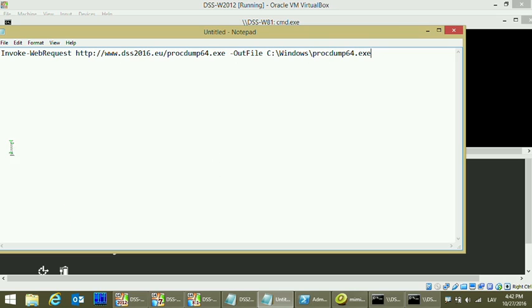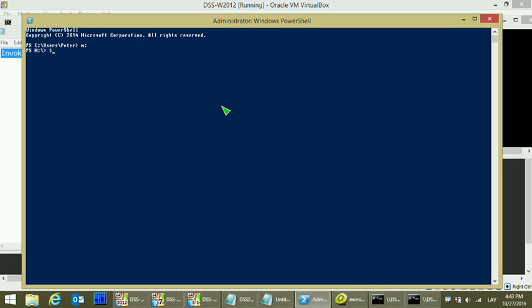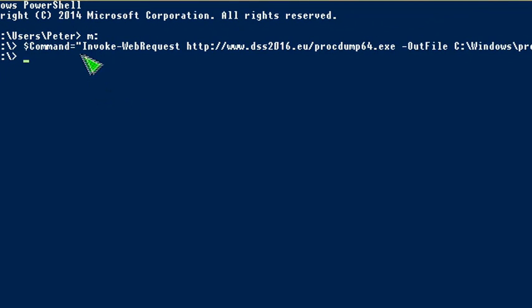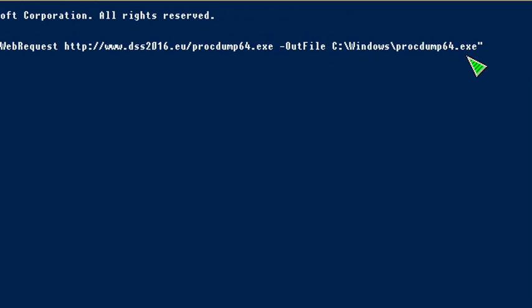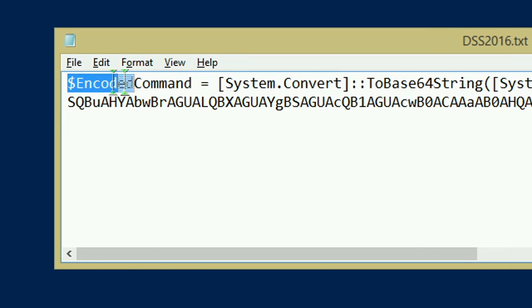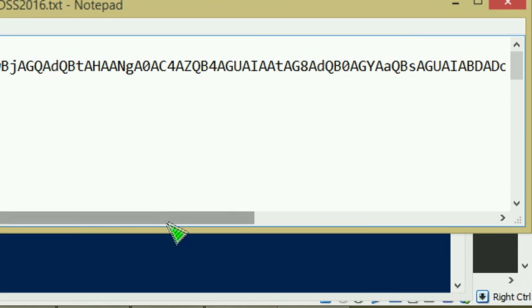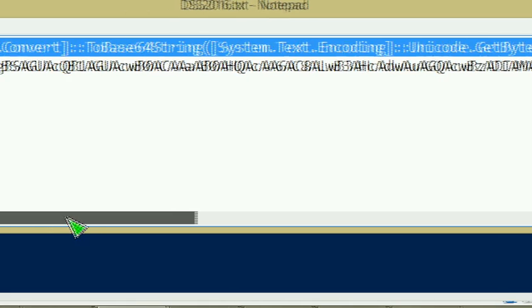But the issue is that in case you cannot use double quotes, you can encode this command using base64. And I will show you how to do this in my PowerShell. So say the command is exactly this one, my Invoke-WebRequest. Okay, that's cool. Now I will use this PowerShell command to encode it to a base64 string.